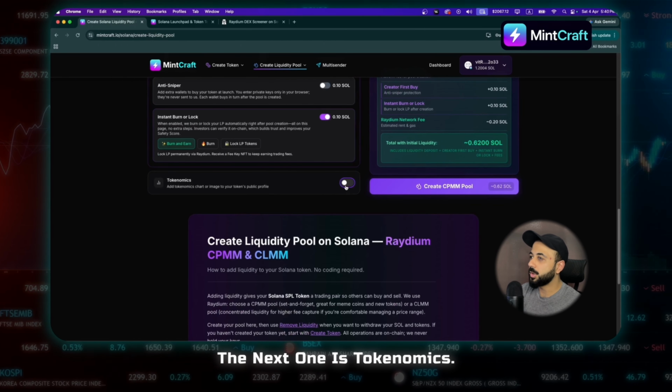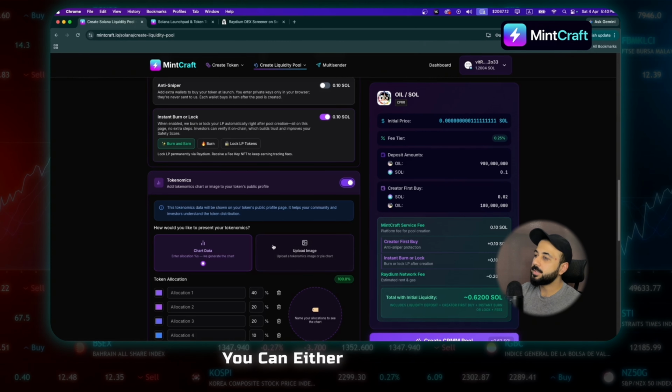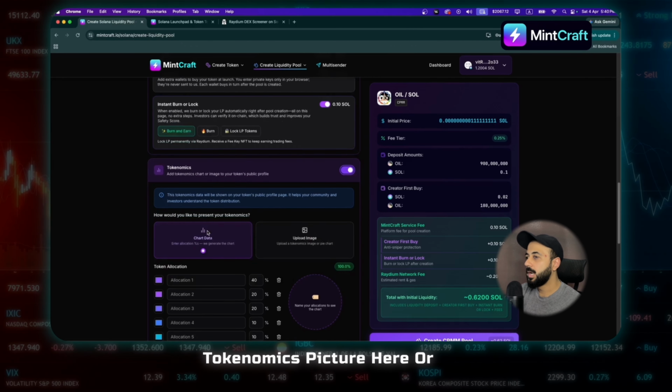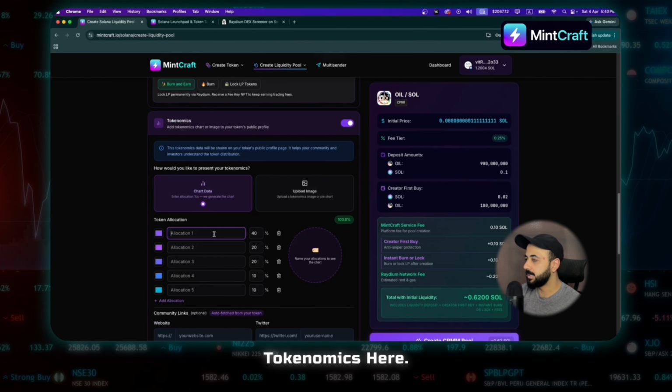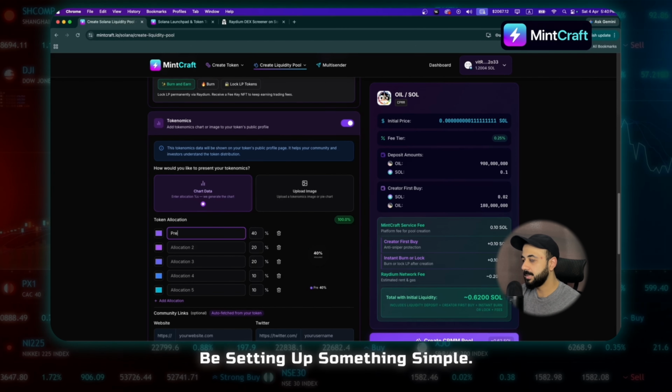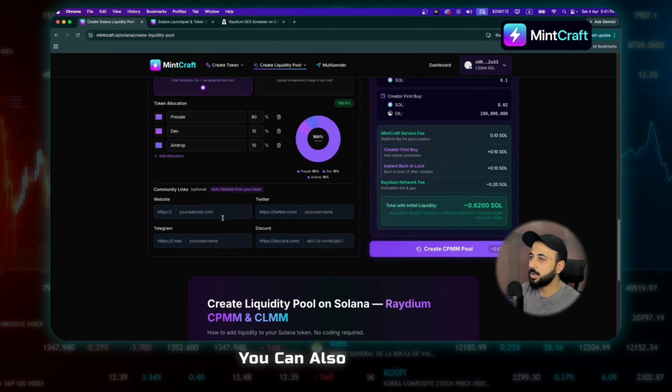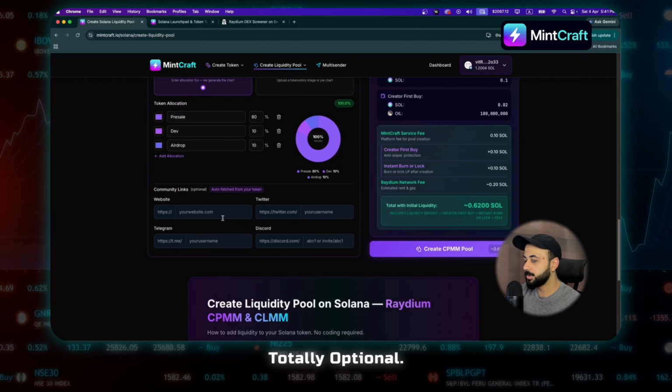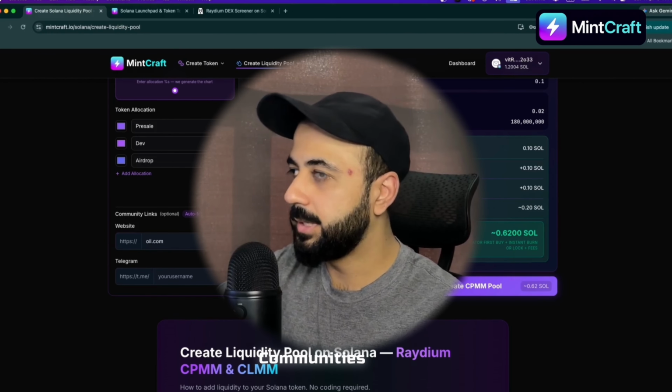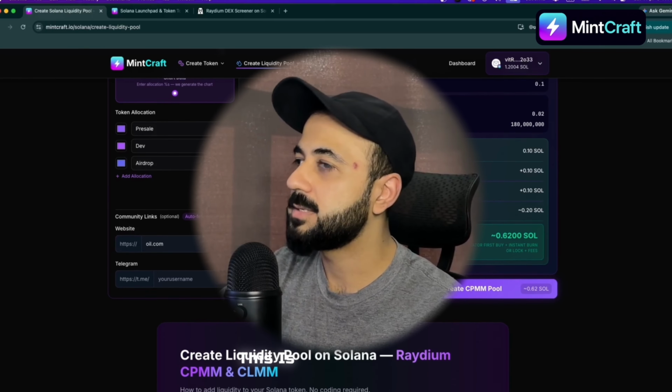The next one is Tokenomics. This is totally optional. You can either upload your Tokenomics picture here, or you can set up your Tokenomics here. In this case, I will be setting up something simple. So it looks great. You can also add some community links, which is totally optional, but make sure to add your communities here. This is extremely powerful and this is absolutely free.